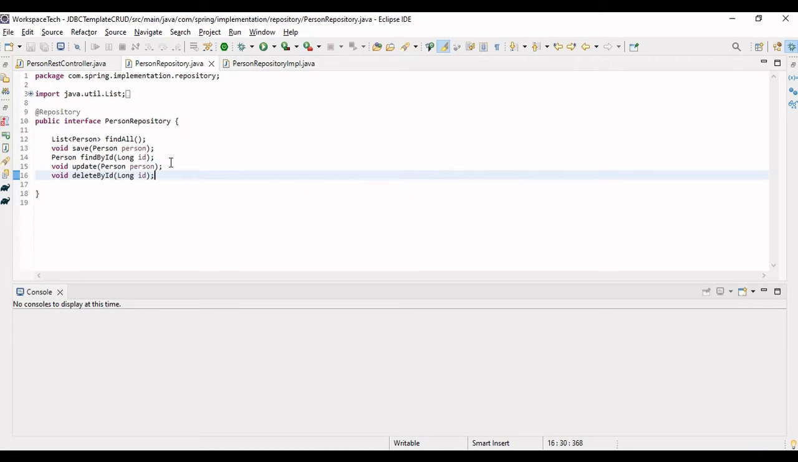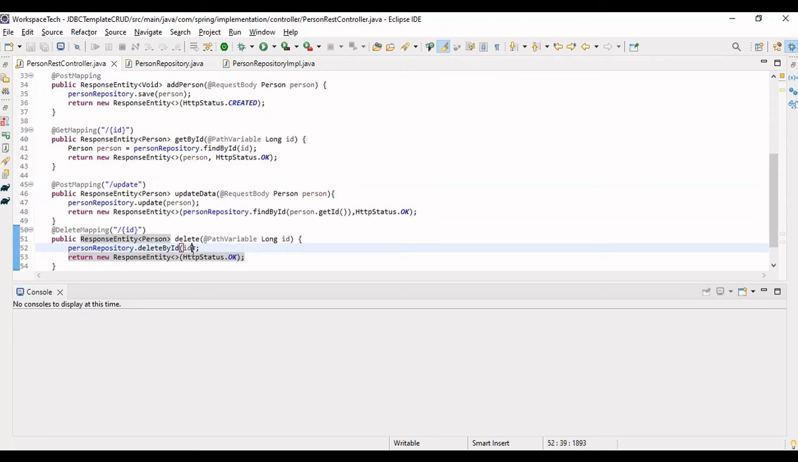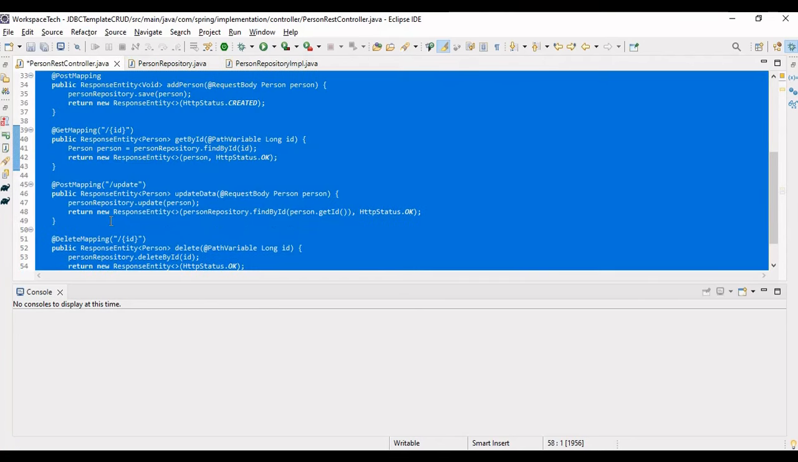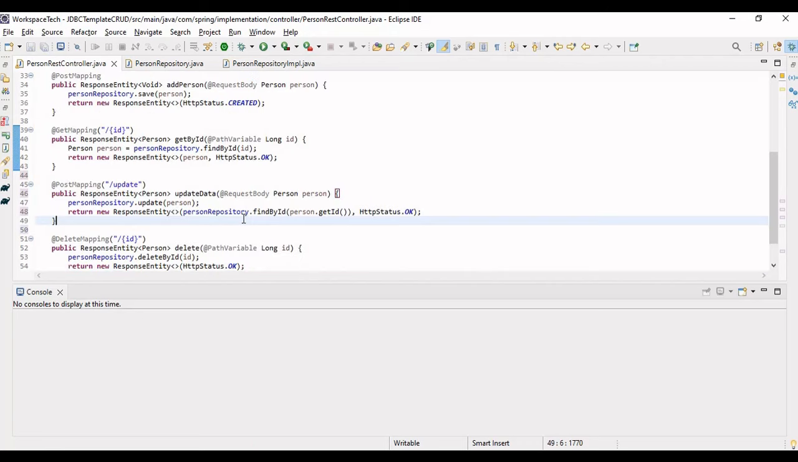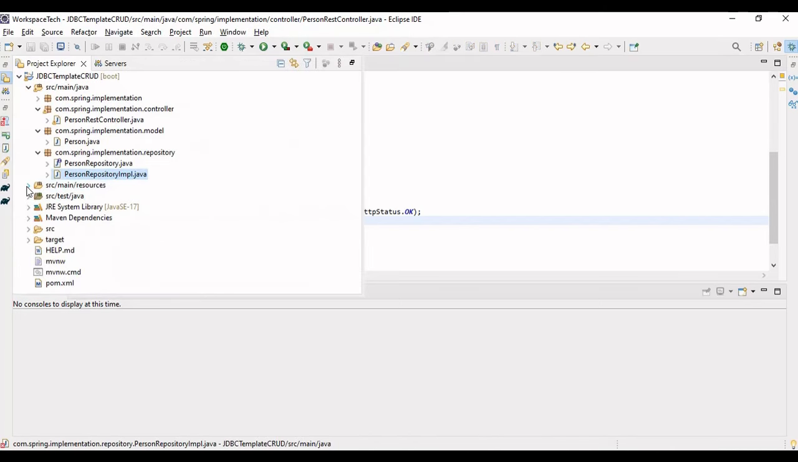I don't see any errors. Yeah, so the error has gone. So we are good with the interface, we are good with the implementation, and we are good with the controller part as well. So now you can see that we have already implemented the complete CRUD, right? So now let me show you first the properties that we already added in the previous video.